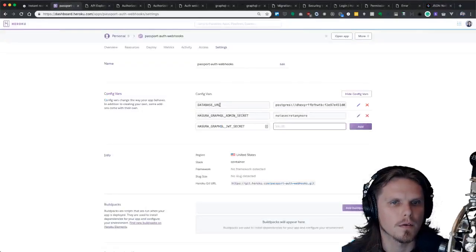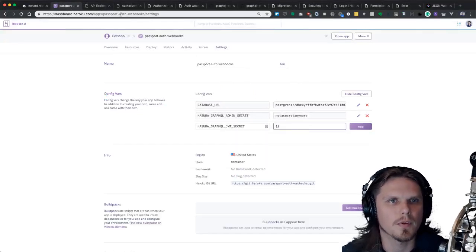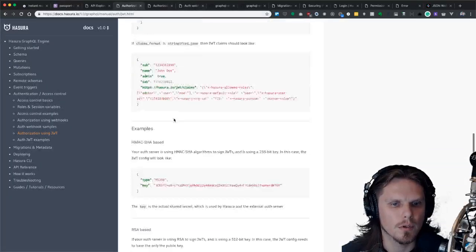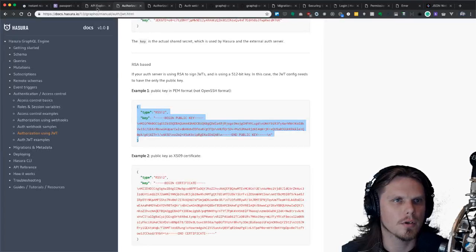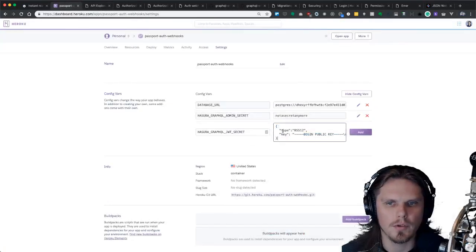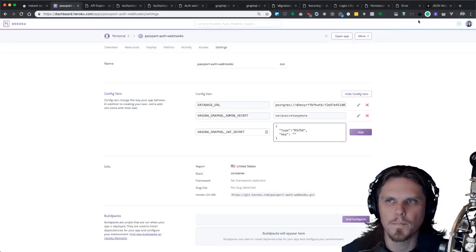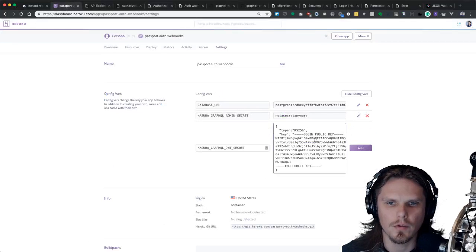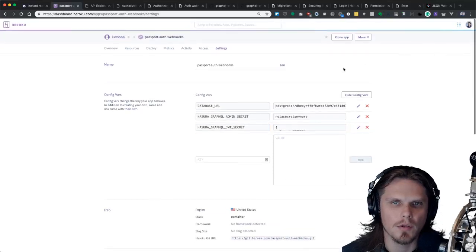Actually, where was it? I just don't want to type that. I just want to get it from here and then just substitute the key to something else. It was RS256, and my key is here. So this is my public key. Okay, now it's added.